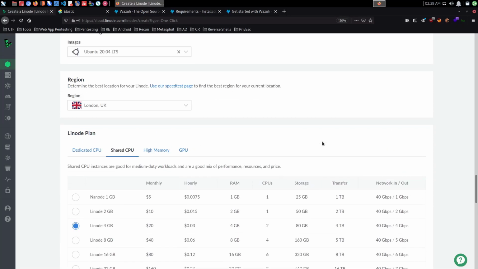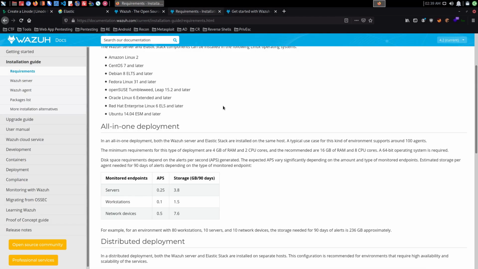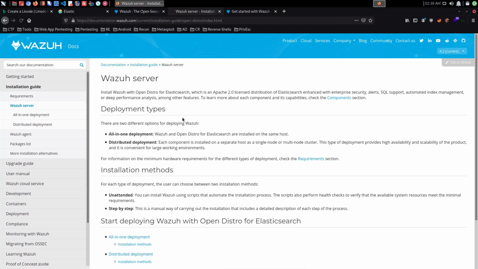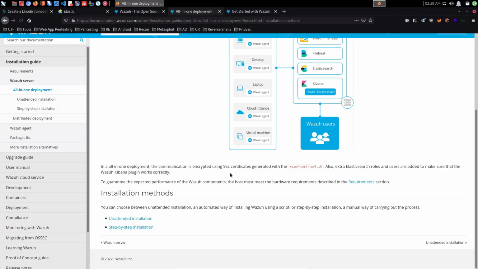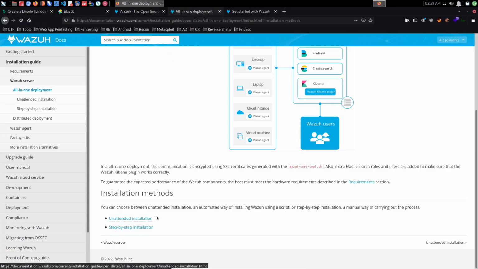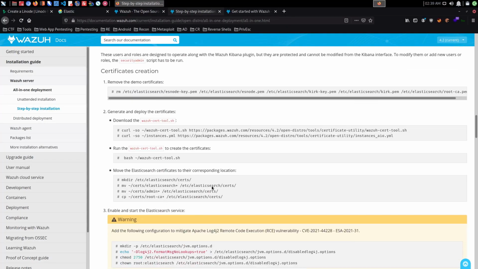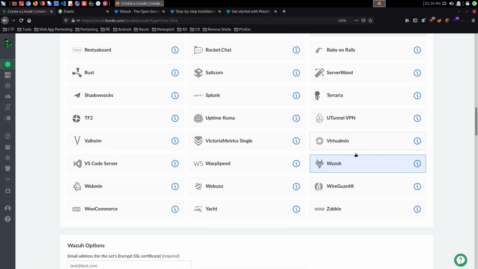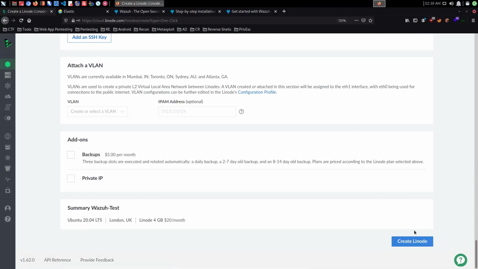If you want to get started, this is pretty much it, as opposed to manually installing Wazuh. If you take a look at the installation instructions, in the all-in-one deployment and the installation methods, we have an unattended installation or the step-by-step installation. You can see that this is quite lengthy. So thanks to Linode, we don't need to go through any of that. We just need to set up the parameters here, and then click on create.